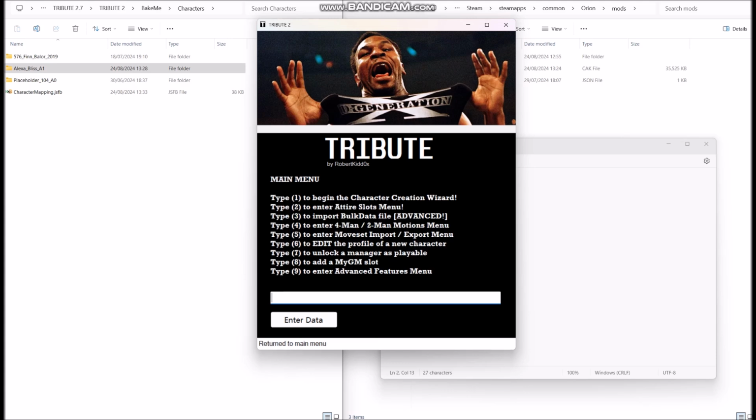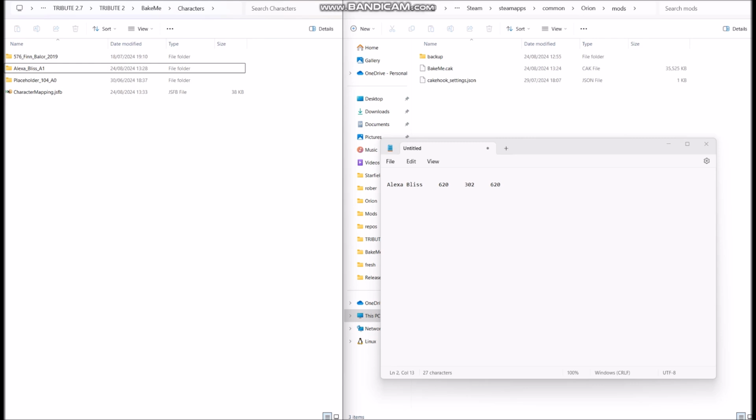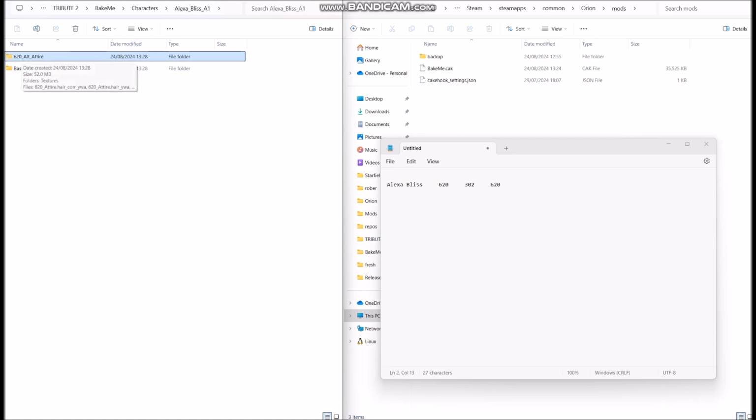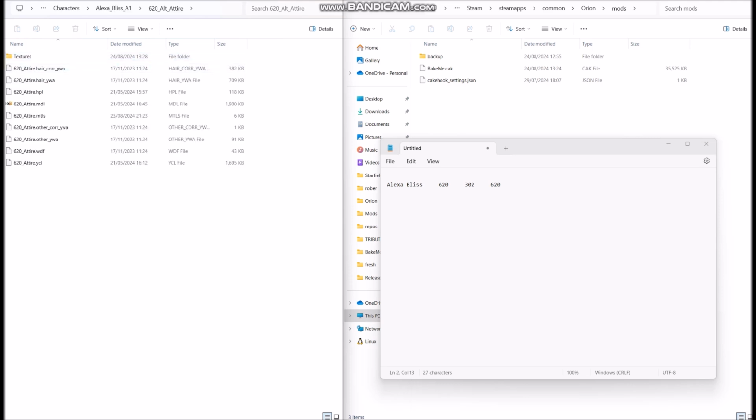Return to main menu. So now, based on the name I've given, for the folder name, it's whatever name I put in, underscore A1. It's A1 because it's not the default attire, it's the first attire now. And inside, it's going to be the wrestler ID underscore alt attire, just like with the new slots basically. And then the files need to be renamed to match that wrestler ID as well.